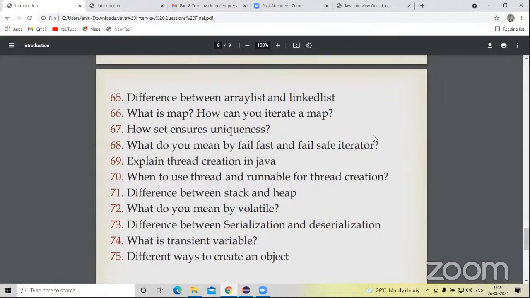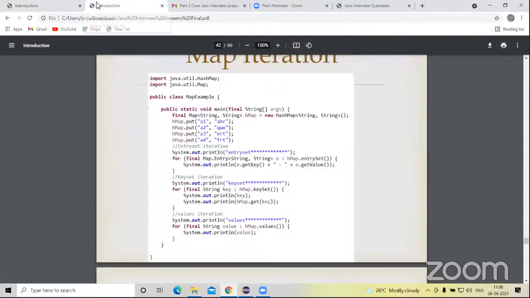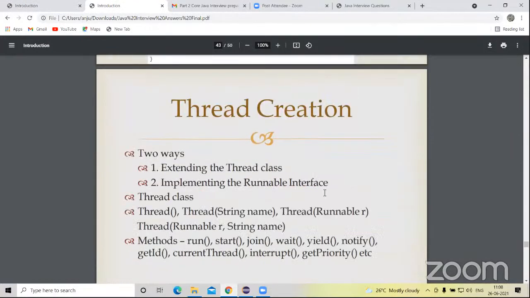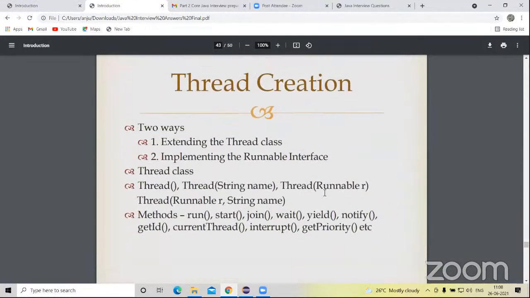These are all a little bit advanced topics. Okay, 65, and thread. Let's just touch base on the thread concept and then we'll come to 65. I think someone has been asking about threads.